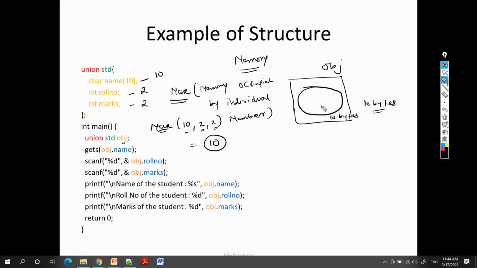The second difference, due to this particular limitation of the memory, is that only one value can be stored.